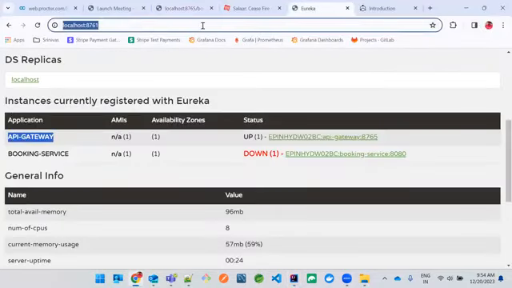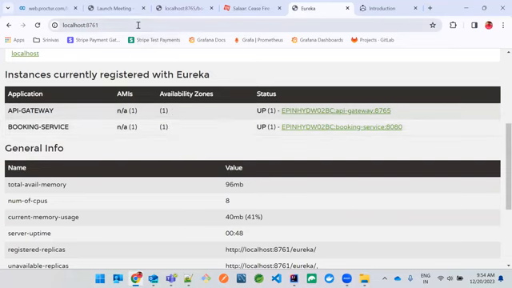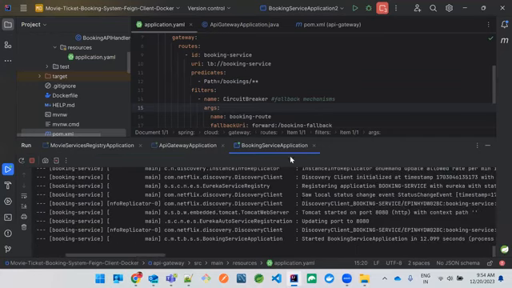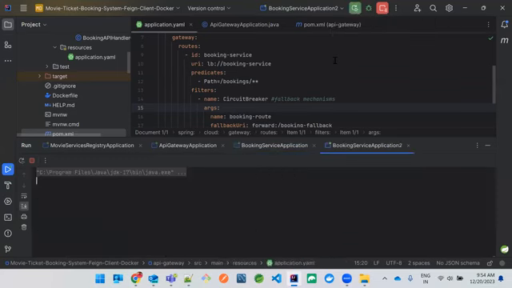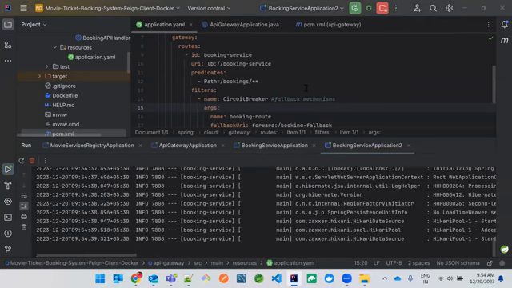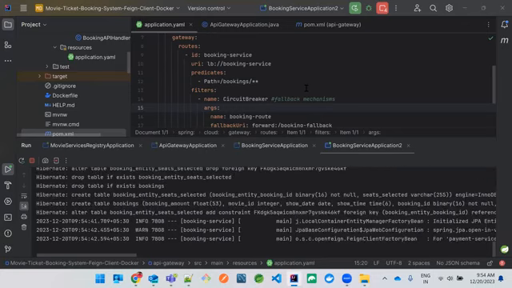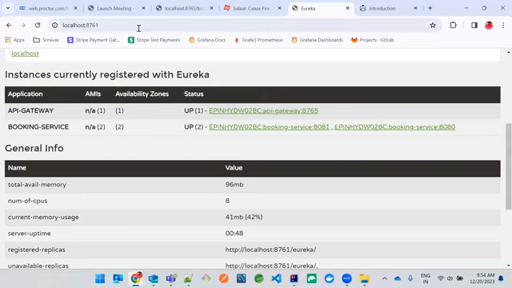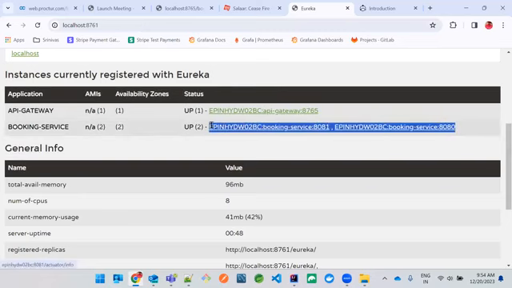So let's see this Eureka server now. Right now we do have 8080, and my booking service application 2 has not been started. So let's start this application and see what happens. Now if I refresh this, can you see this? Yeah, it's a different port.